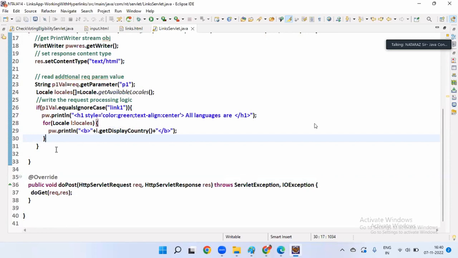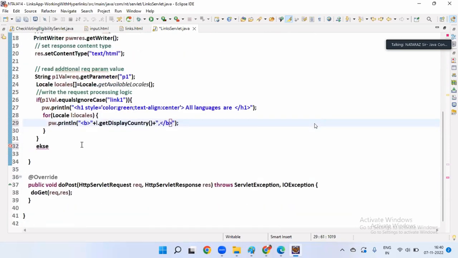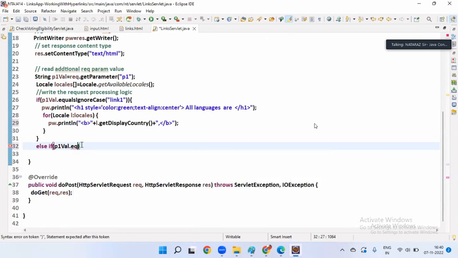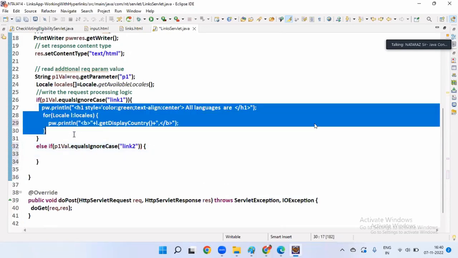If condition open and closing. Else if. Display language, I'll keep some comma above, horizontally they will come. Else if p1val equalsIgnoreCase linked.